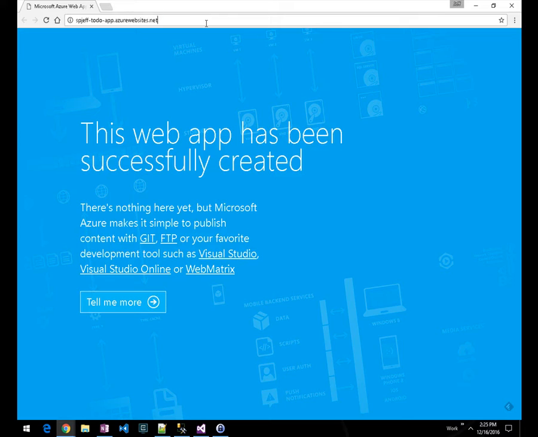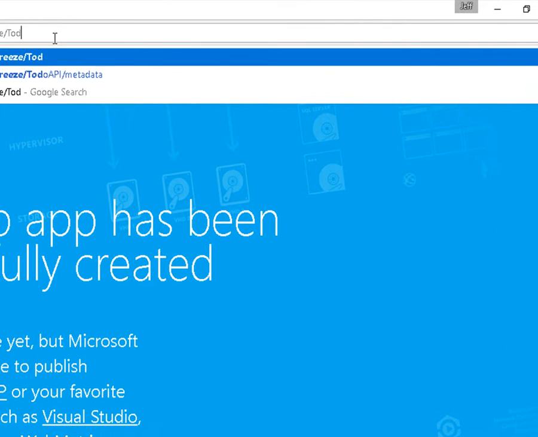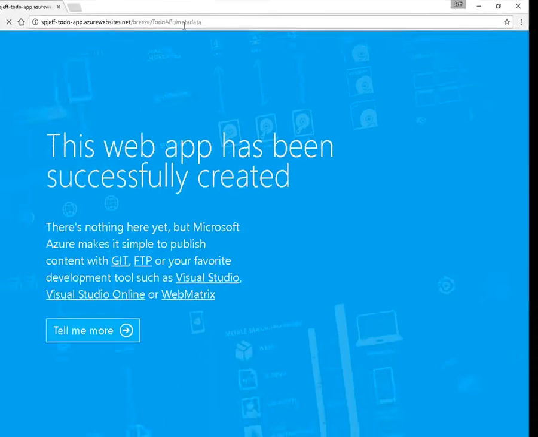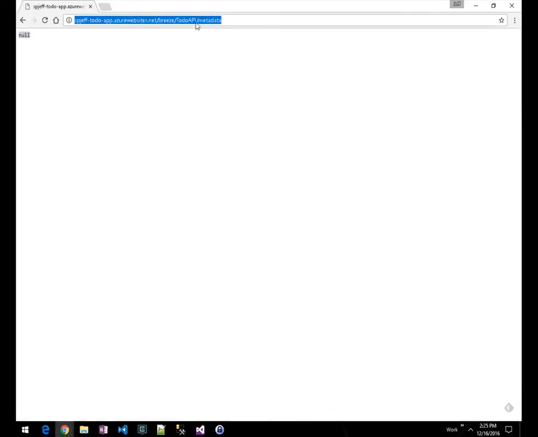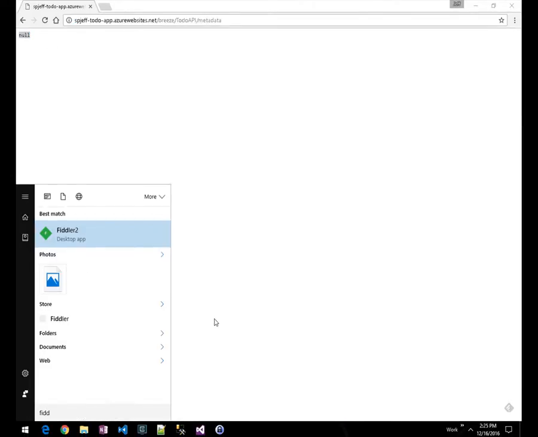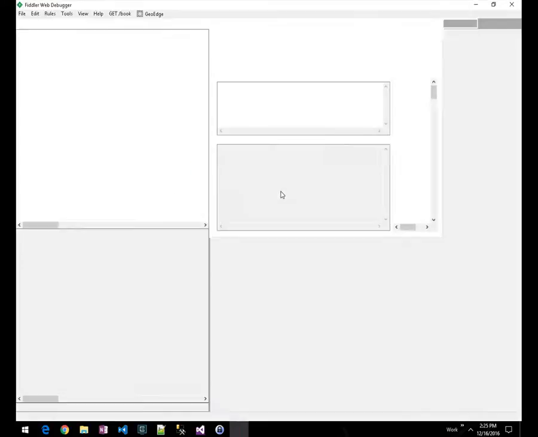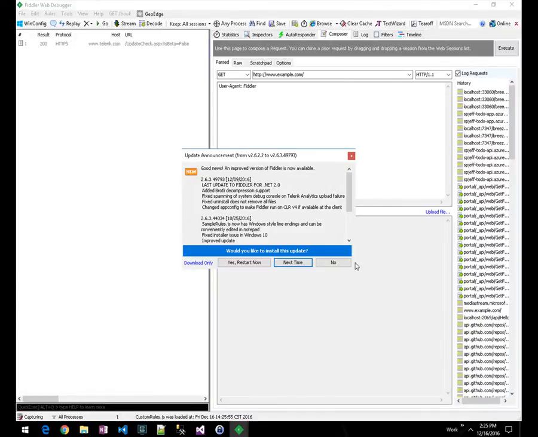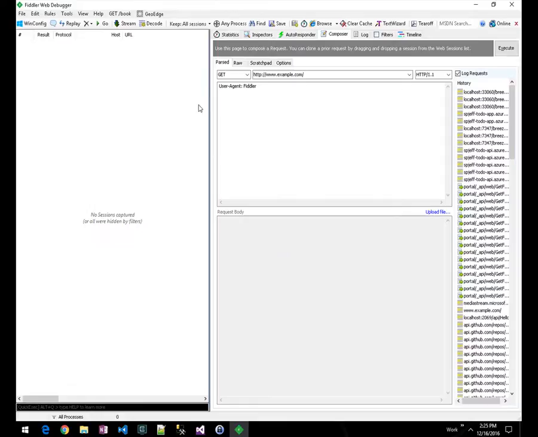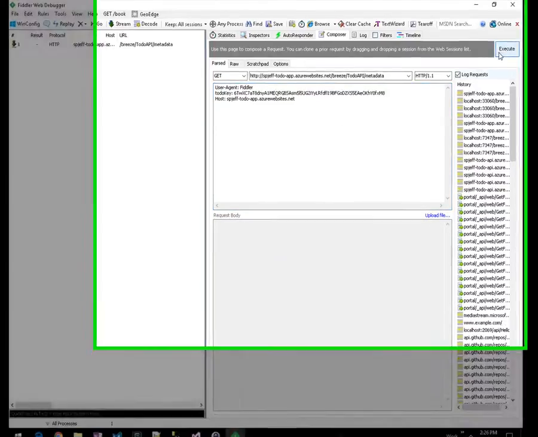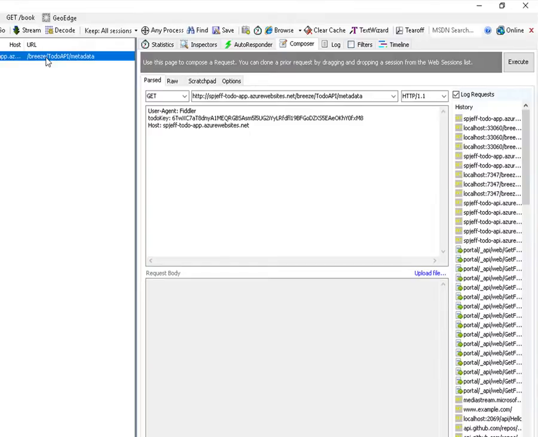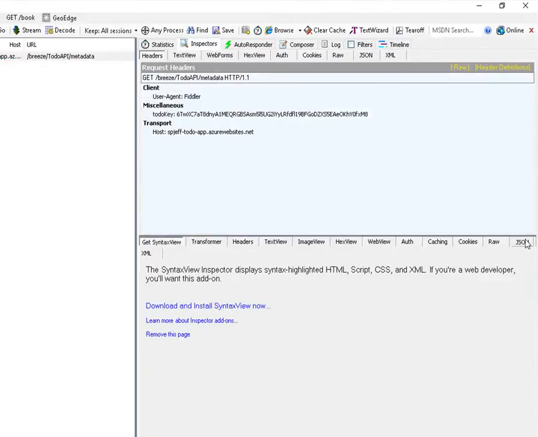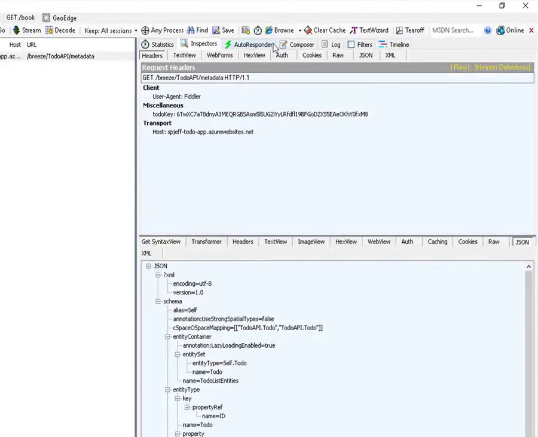So now our application's been successfully published. If we add Breeze to do API metadata to the suffix, we're going to come back with a null response. But that's okay. We expected that because we need to have the security header. So if we go check out Fiddler, and we go to the composer, put in our URL, add to-do key, paste in our security header, and try it that way, we might get a different response. So here, we get back a full JSON response.